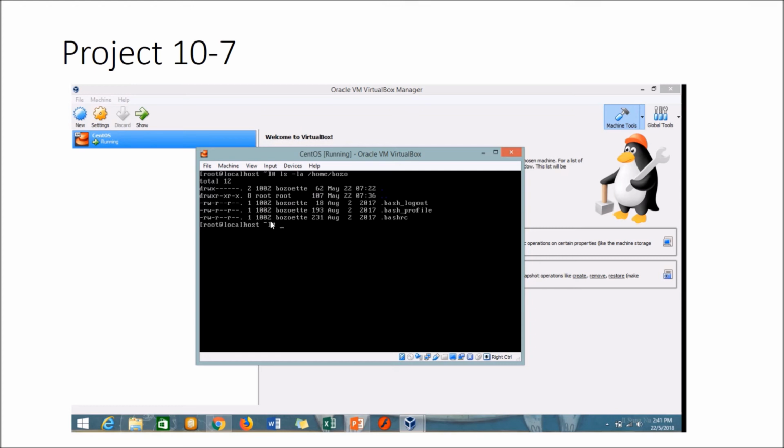Okay, that's all for the tutorial on how to remove a user account and create a new user account. Now lastly, how to log out of this? We just type exit and enter. So we come back to the local host. That's it for this project. Thank you.